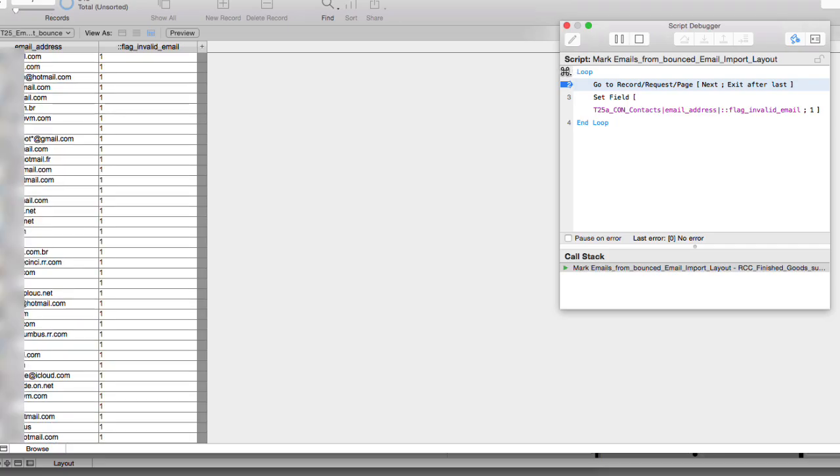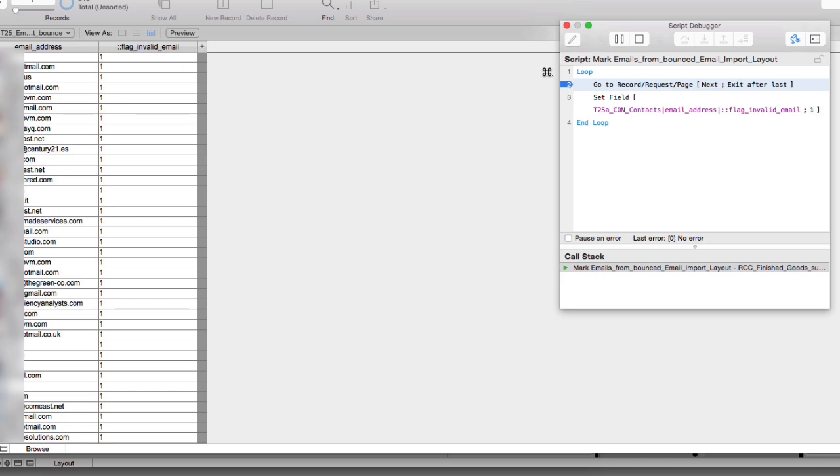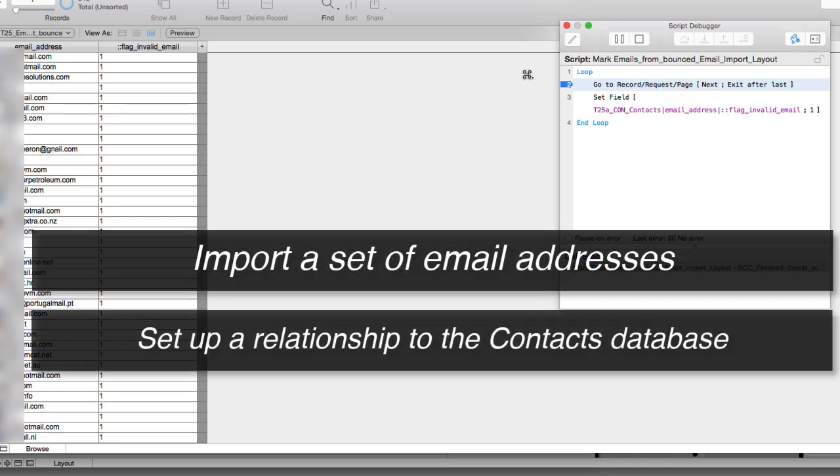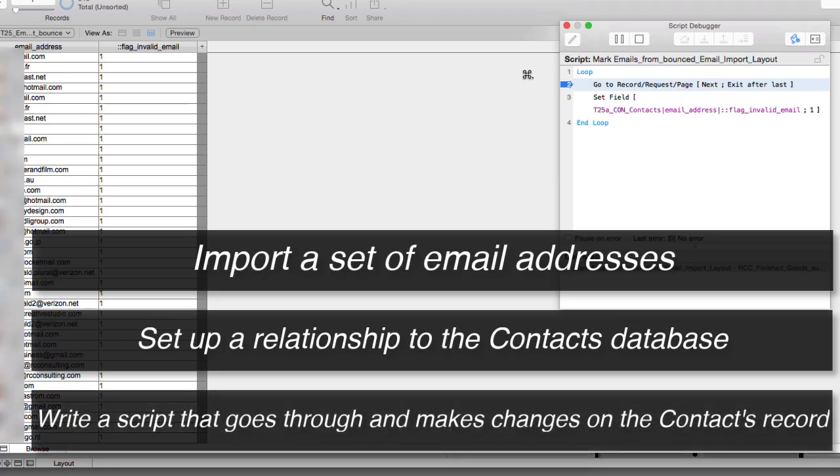So hopefully that gives you an idea of how to import a set of email addresses, set up a relationship to the contacts database, and then be able to write a script that goes through and affects changes into that contacts record.